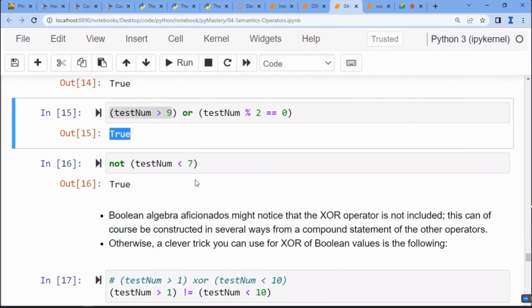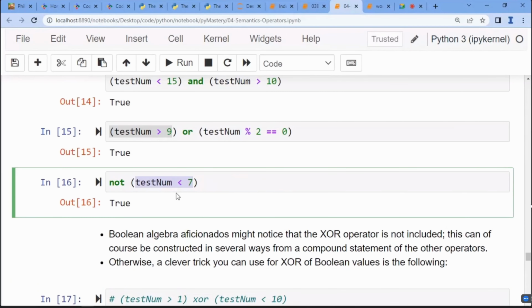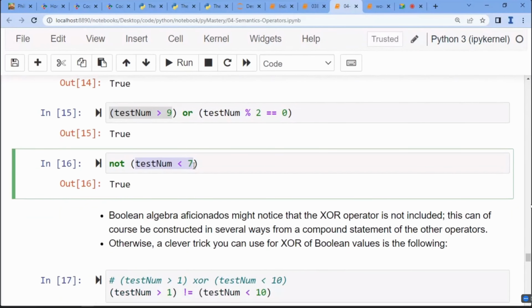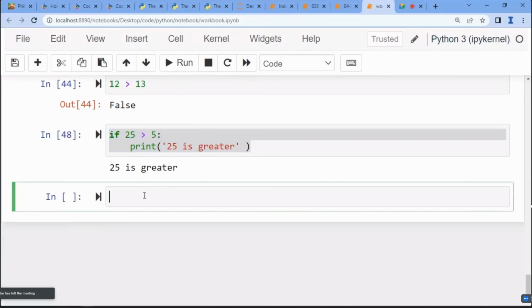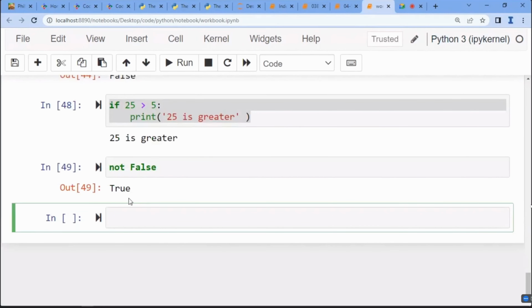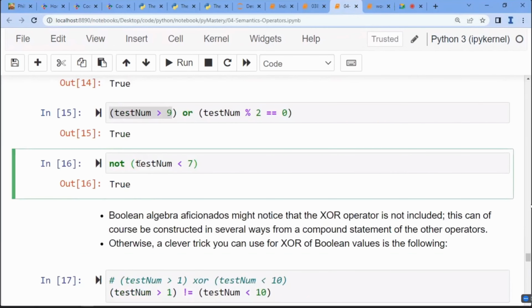Not is a kind of negation. Whether test number is 11, 11 is less than 7, which is false. So the false will be negated and this will return true. Okay. This will be false and this will return true. And at the same time, you can go ahead and say not false. Okay, not false. What will it return? It will return true. That is what we did here. Not false is true. All right.